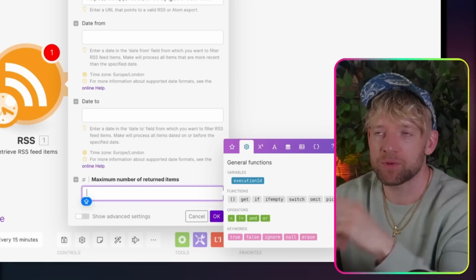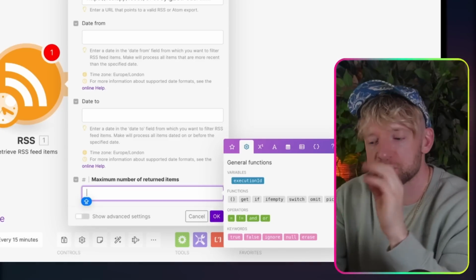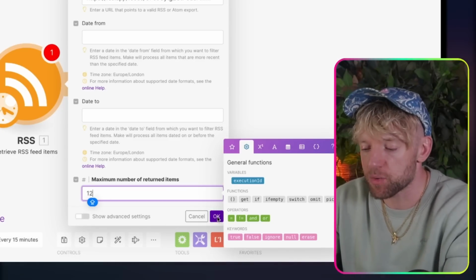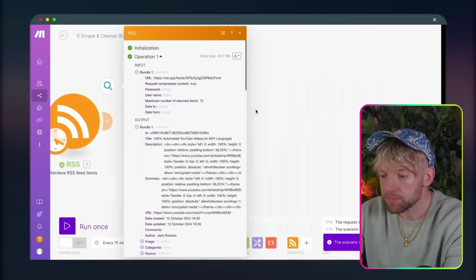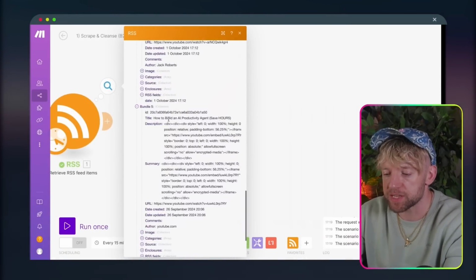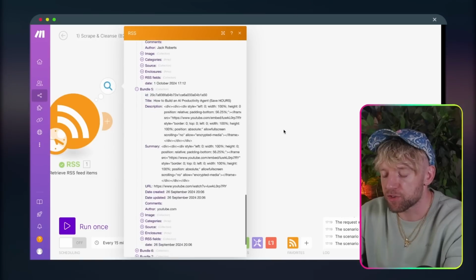Now, in reality, I would do all of them if I was doing this, but I just want to show you specifically how it works. If I say 12 and click OK, I'm going to right click and run this module only. Look at this, guys. It's got all these beautiful outputs. It tells me the title, the description.